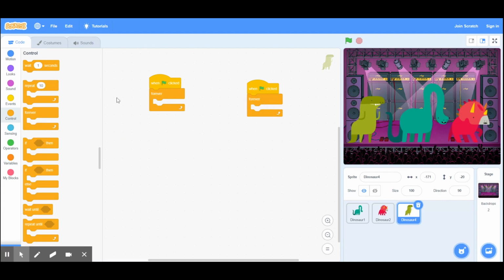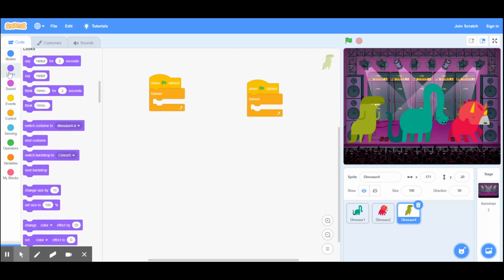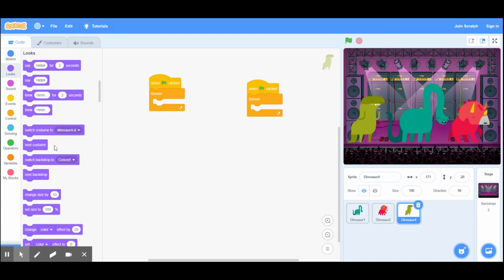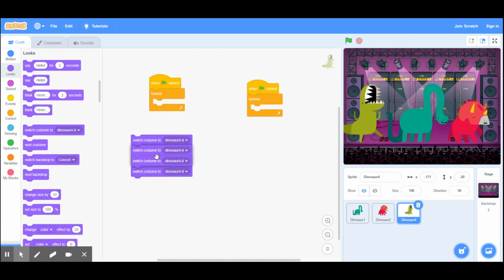Okay, now that I have my forever loop there, I'm going to go over to looks. This controls the way our sprites look. And I want to pull out this switch costume to. So I'm going to pull out that, but before I snap it in there, I'm going to duplicate it. I'm going to duplicate it 4 times because I want 4 costume changes.